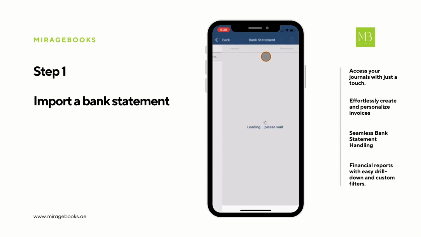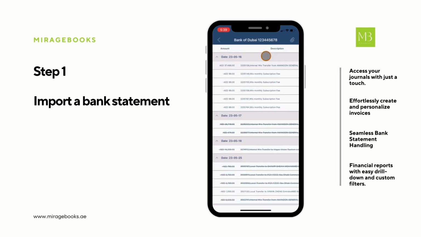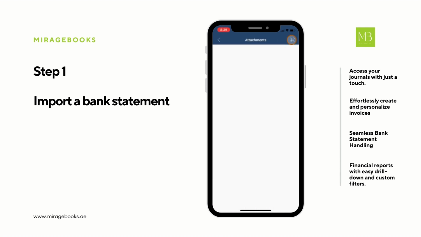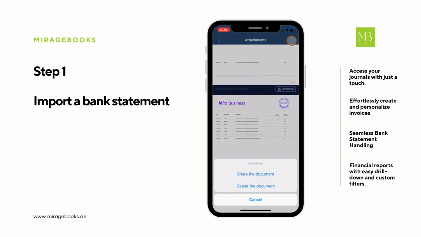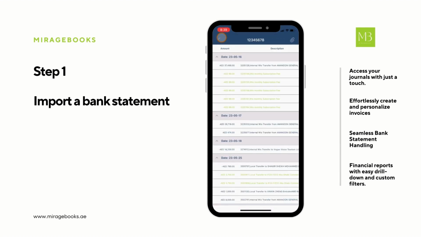Let's take a look at the statement details. Double-click on the bank statement. In the upper right corner, you'll see an attachment icon. Click on it to view the original bank statement, and use the command button to share or delete the document from Miragebooks. Now, let's return to the statement page and explore the transactions.